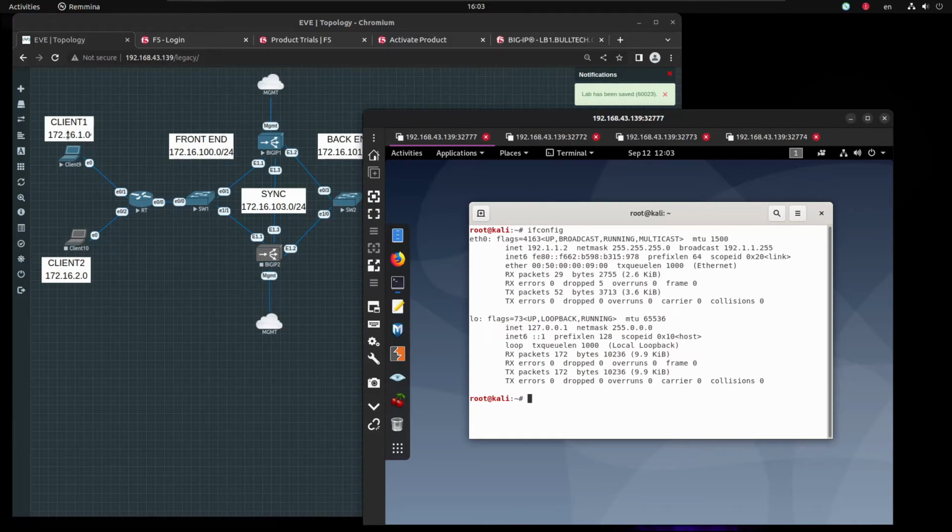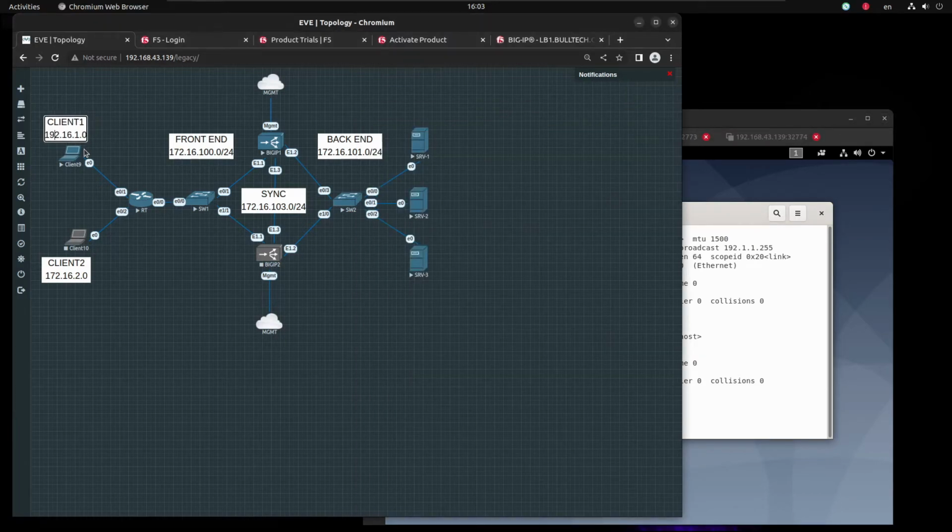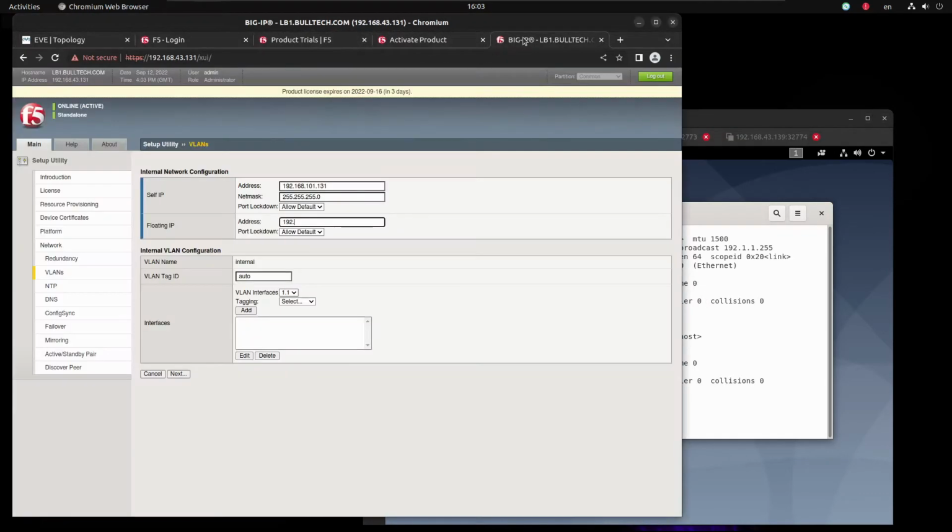And on the client, that should be a public IP. It's 192.1.1. That's /24. Okay, that's best. So continue. It's going to be 172.16.101.131, which means that here is going to be 172.16.101.254. That's going to be internal.